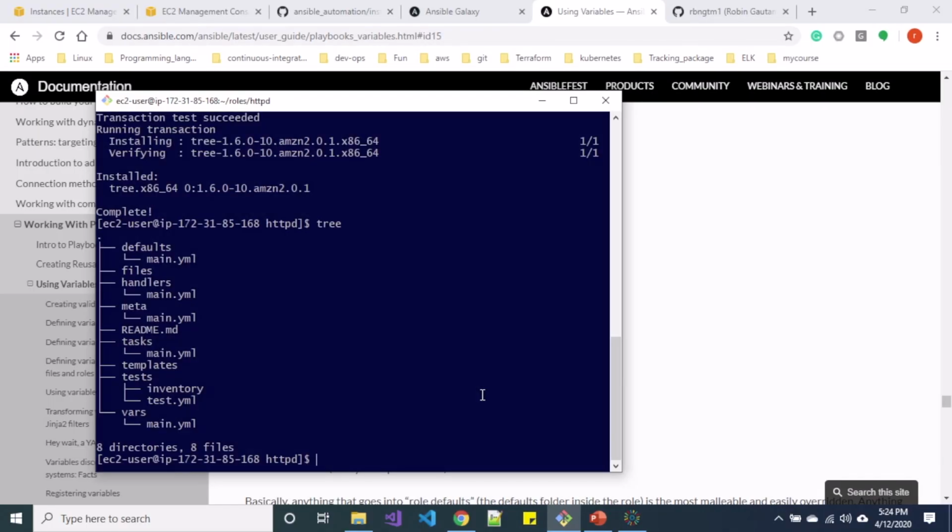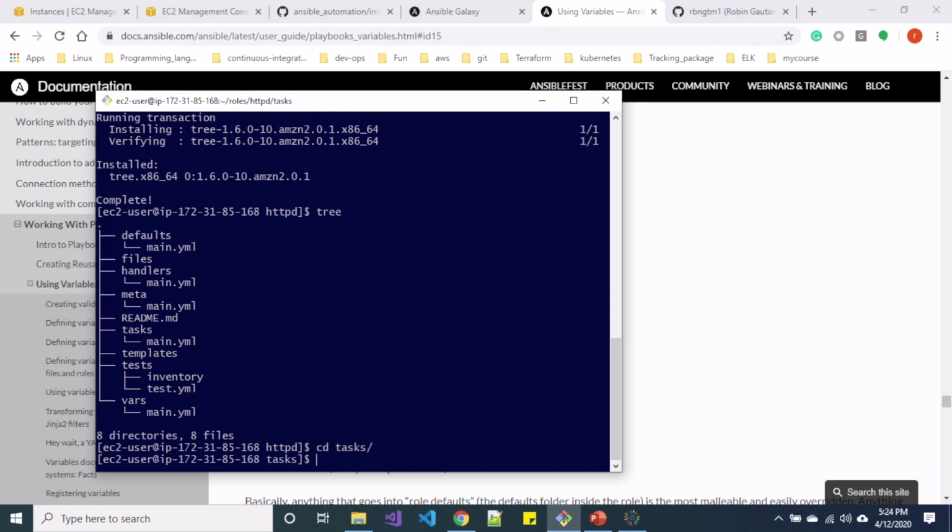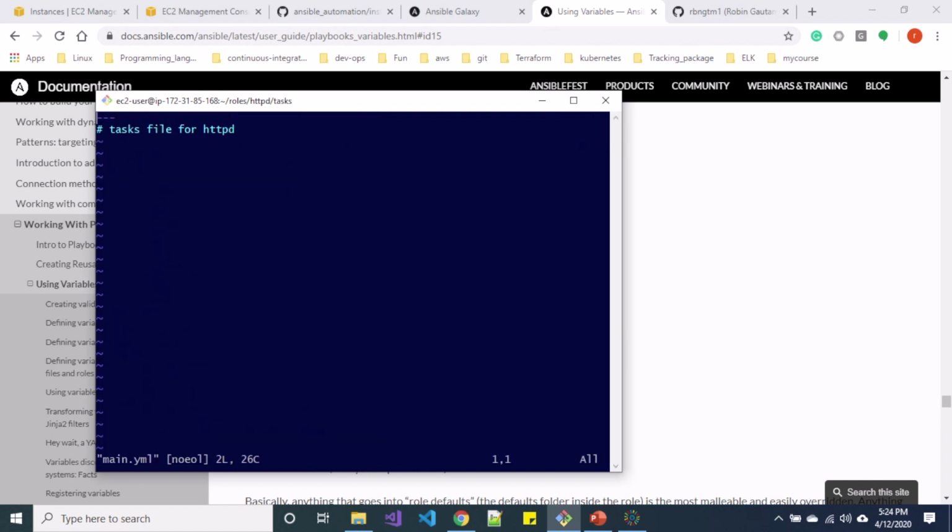So let me go inside the tasks directory and edit main.yaml. Over here, let me include the name as installing httpd, with the yum module to install. Let me include name: httpd, state: latest. Then let me include another task saying copying files.